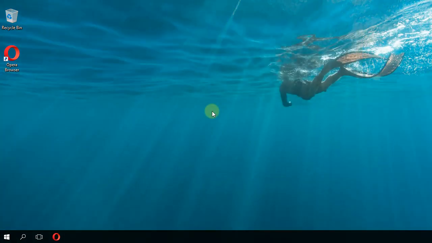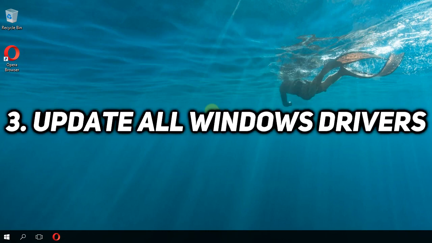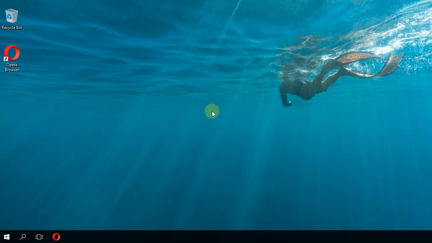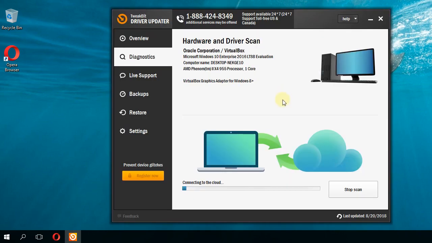Another thing that you have to do is to be sure that you have all the drivers on your PC updated, because most likely BSODs come up when drivers have issues, and to get rid of those issues you will need to update the drivers to their latest versions. So for that I'm going to present you a program called Driver Updater.